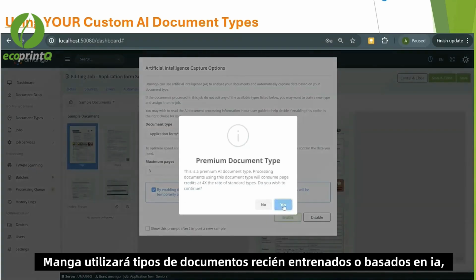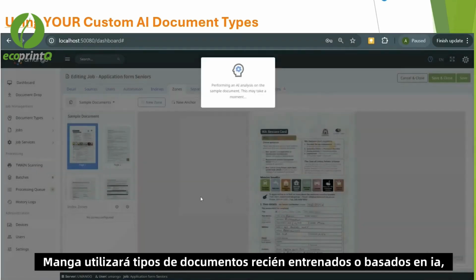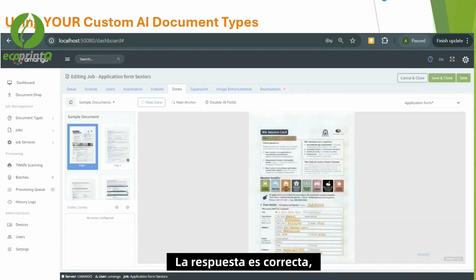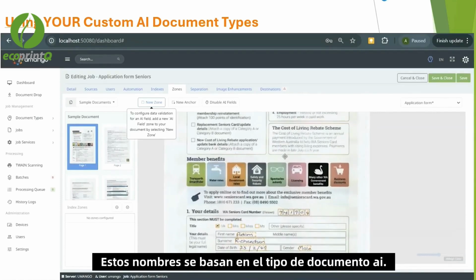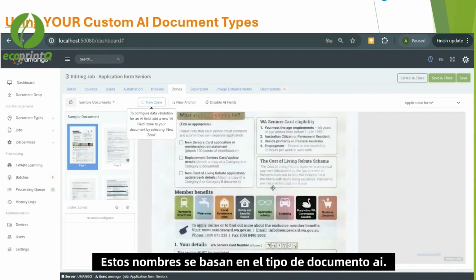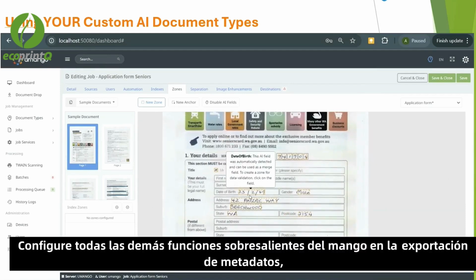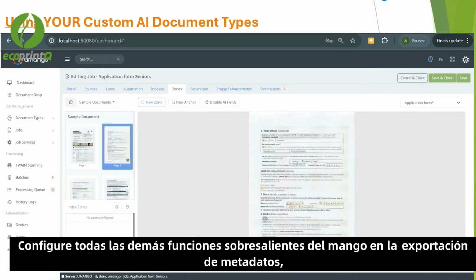It's a premium document type. Umango will use that neurally trained or AI-based document type to then verify and validate against the samples that you've done. Bingo, it's all done. The zones are there, the names are there based on the AI document type, ready for you now to utilize, configure in your exporting of metadata and so forth, all those other great features within Umango.